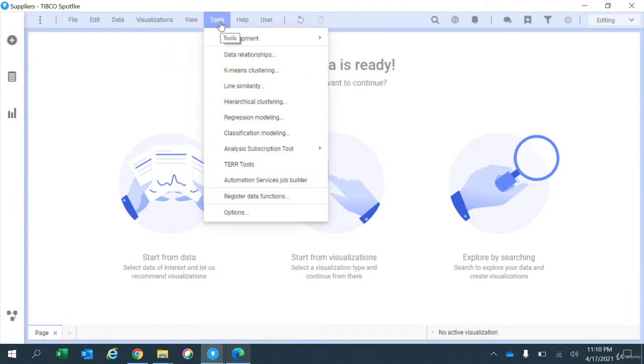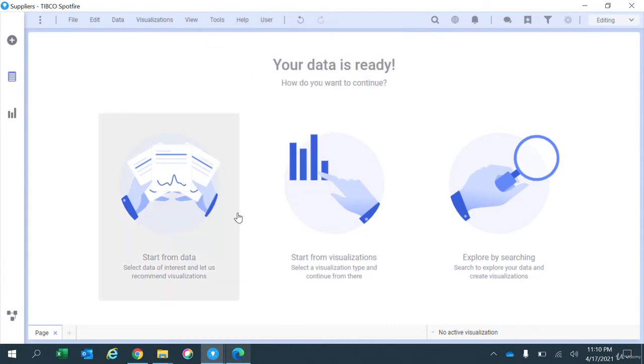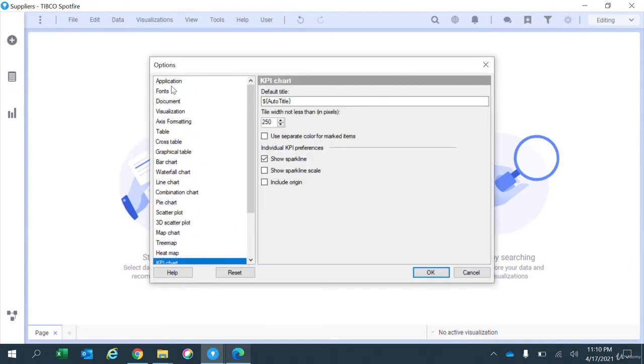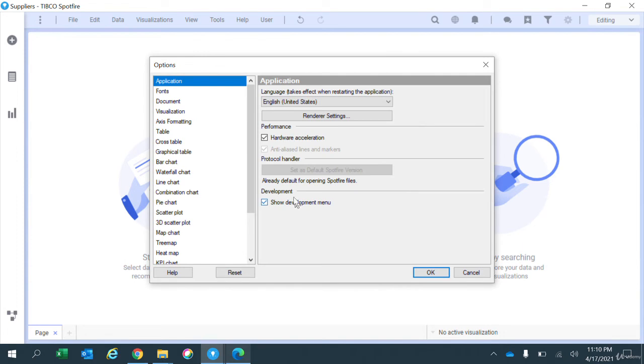What I would also like to tell you in this particular section is that we have this development tool, which is very handy. If you do not see this development tool, once you start using the Spotfire client, go to options, and probably under the application, yes, in the development we have the show development menu. Make sure you check it.